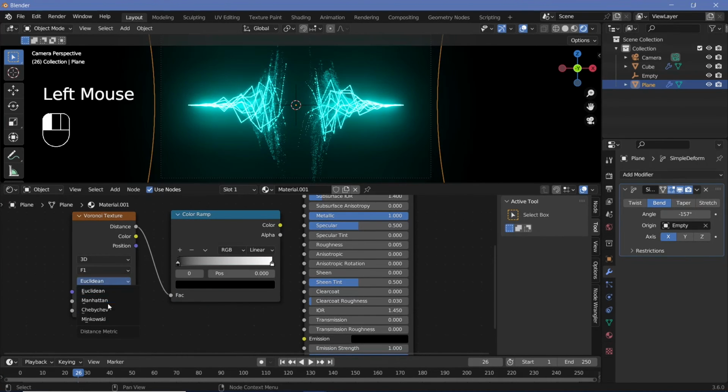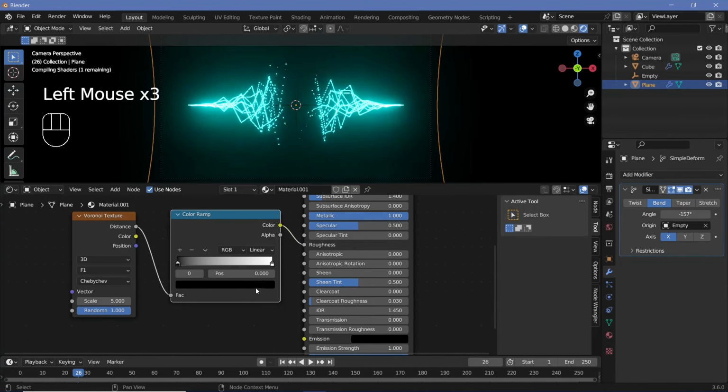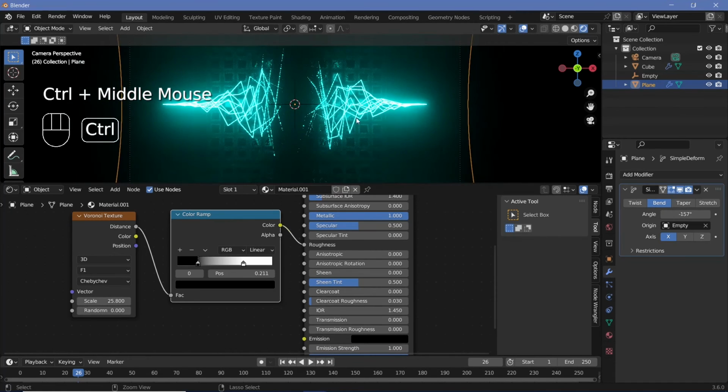I'll change this from Euclidean to Chebyshev so that we get square values, and take this color and plug that into the roughness. Now I'll play around with the scale, and I'll reduce the randomness down to 0, and I'll just bring these in and just play around with the scale until you get something that suits your scene. So I think this looks pretty good.